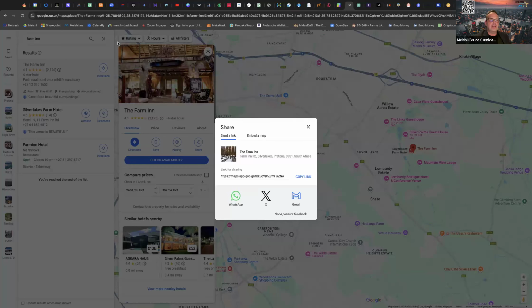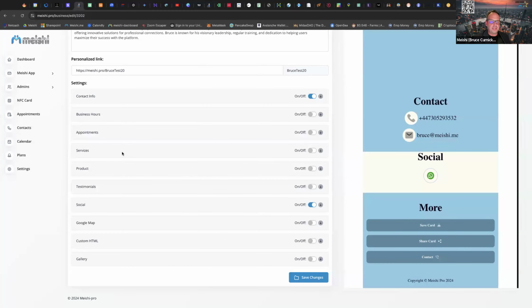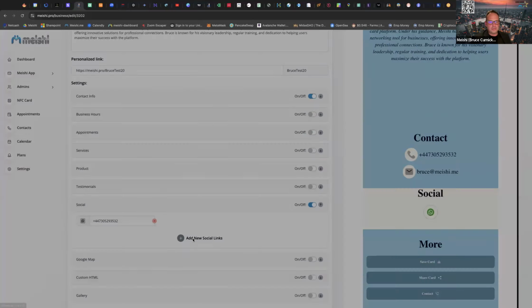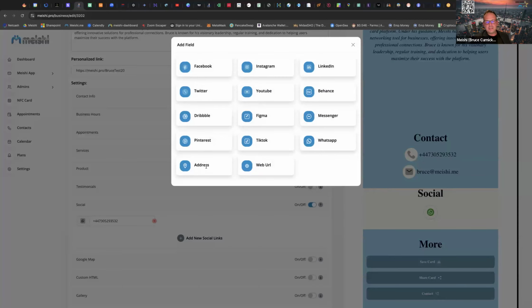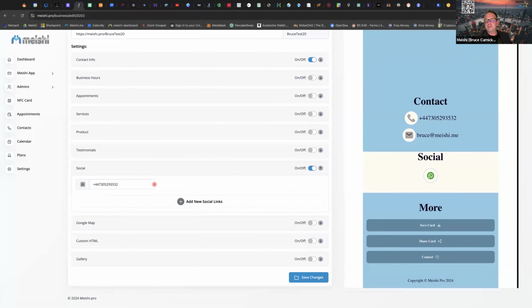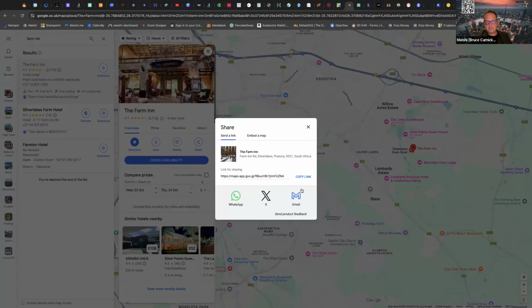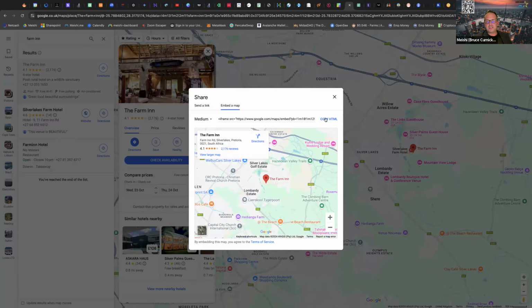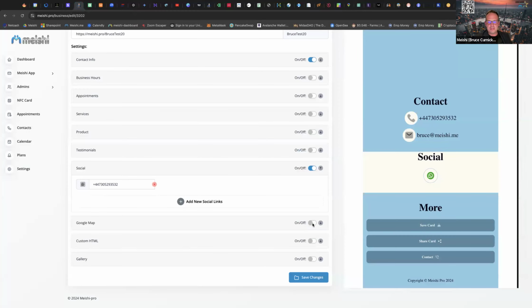Just click copy, and you can go back to your Meishi app, and you can put that in your social. You can put in your address over there. And then if you want to populate your Google Maps, if you want the full maps on your app, you'll go back to Google Maps, click on embed a map, click on copy HTML. So that's actually the code. You don't need to know anything about coding. You just copy it and you paste it into here.